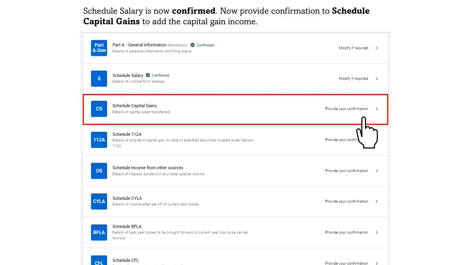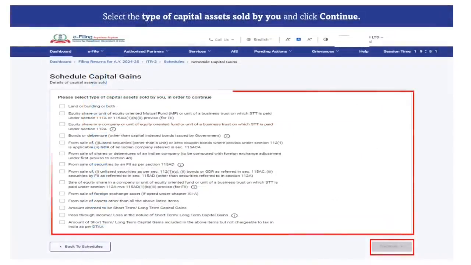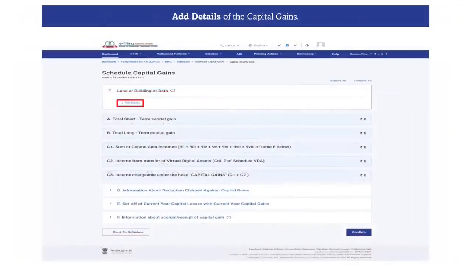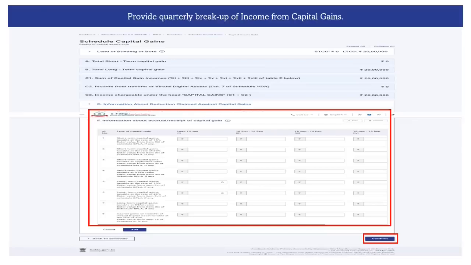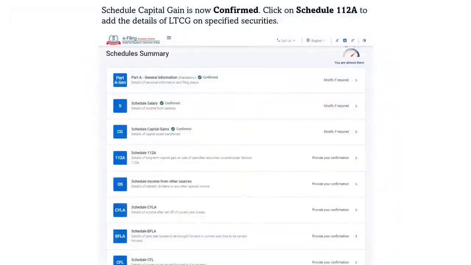Please provide confirmation to schedule capital gains to add the capital gain income. You can select the type of capital asset sold by you and then click on Continue. You can provide the details of the capital gains. You're required to provide quarterly breakup of income from capital gains and then click on Confirm button. Schedule capital gain is now confirmed.